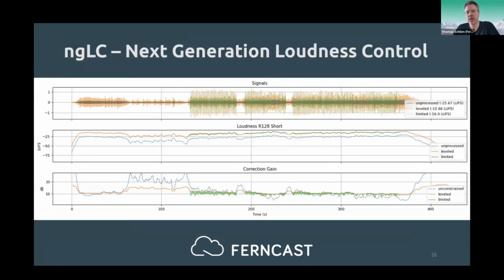If you have processed some file, you get a plot like this. On the top, you see the signal processed and unprocessed. One is unprocessed, one is after the leveler, and one is after the limiter. If you have a look at the correction gains at the bottom, you see that the blue curve is the correction gain that would be necessary to reach your target loudness. That's not very useful because it changes all the time, and if everything is at the same loudness, it sounds very bad. So you want to have some dynamics.